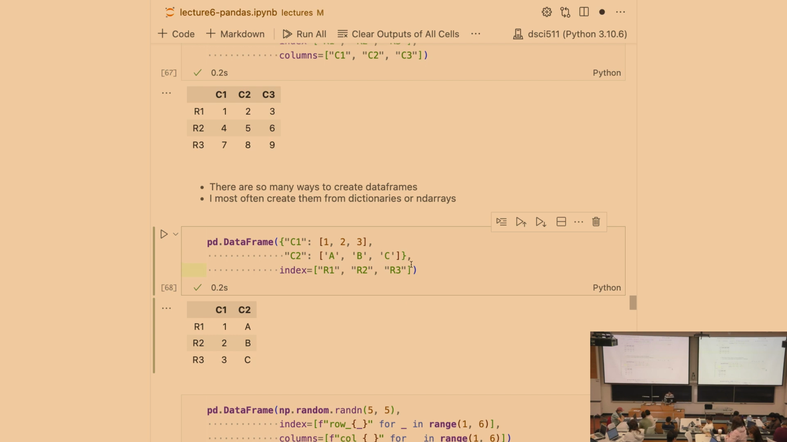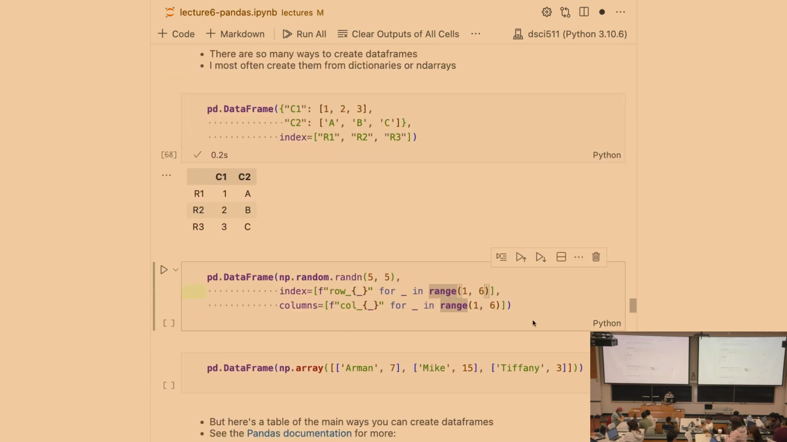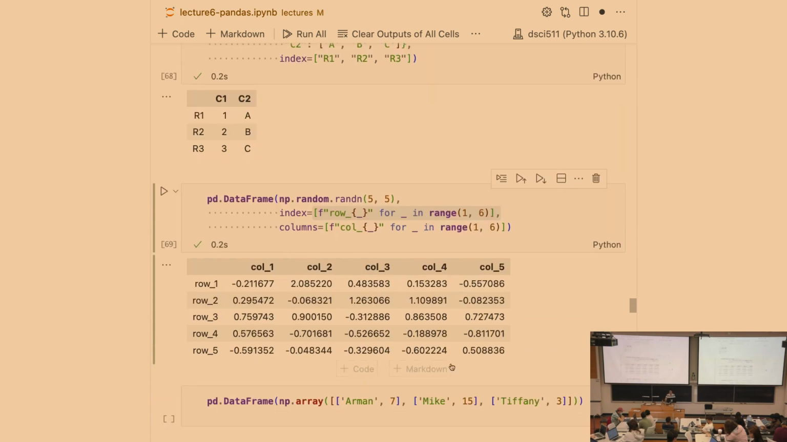Okay. One other way. And here, I'm providing the data as random values generated using numpy.random, and I'm creating the indices and column headers using a list comprehension, because I might have 1 million rows, 1 million columns. It's not convenient to type in those names of the columns and rows, so I just create them using a list comprehension, and there we have it. Again, for row labels, I use the index parameter. For column headers, I use the columns parameter. Okay.